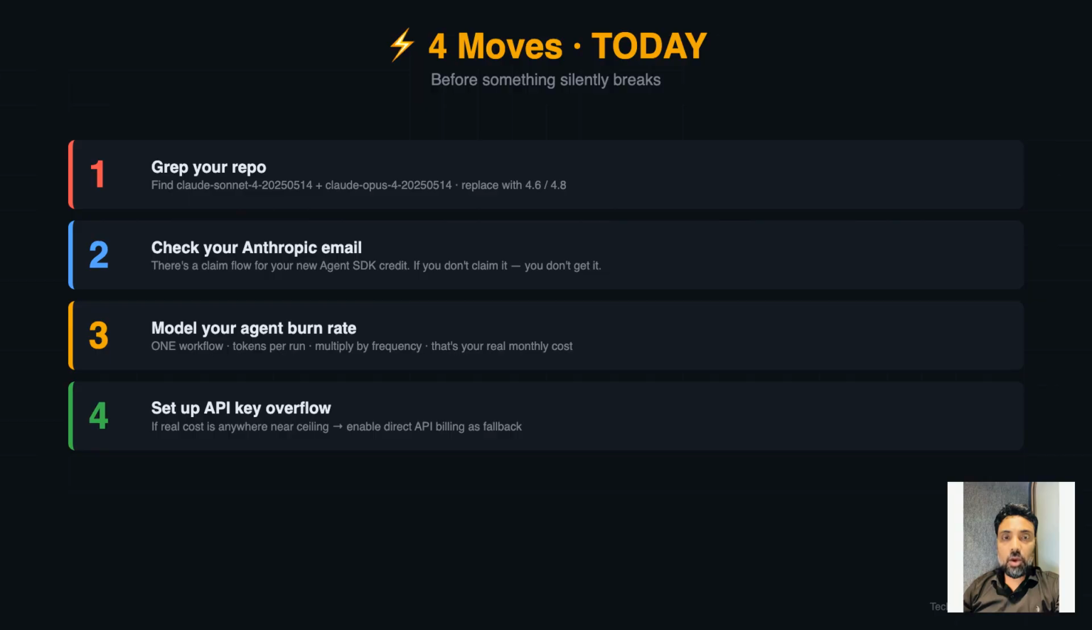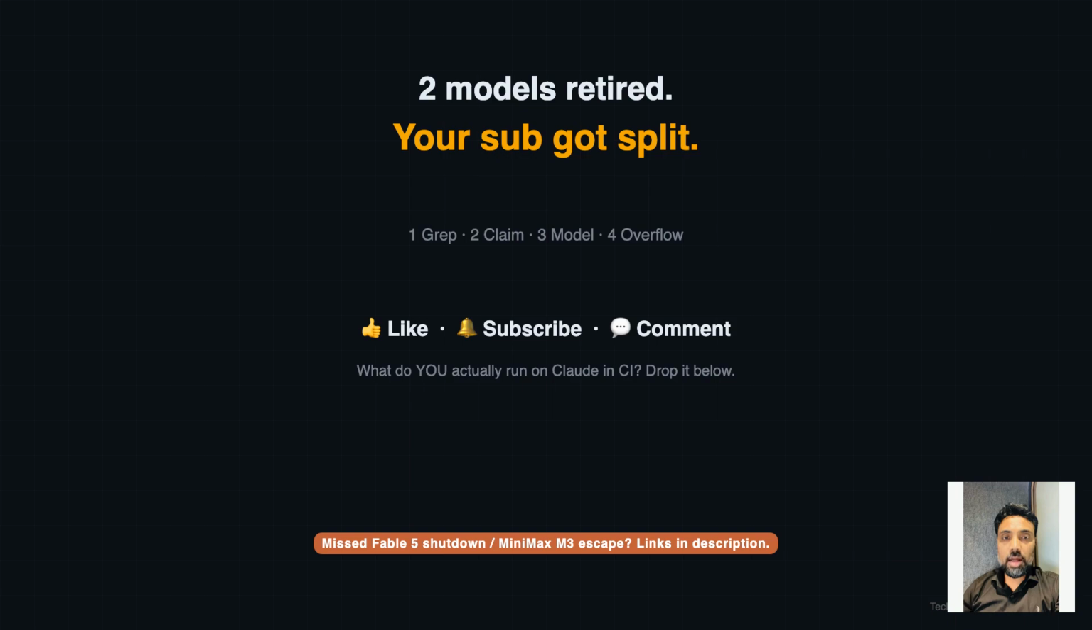Quick wrap up, 2 models retired, swap to the 4.6 versions. Subscription got split, your interactive stuff is unchanged. Agent SDK and claude-p now run on a separate capped credit. Pro gets $20 of credit, Max 5x gets 100, Max 20x gets 200. Use the credit for light automation, switch to API keys for heavy production stuff. 4 moves today: grep, claim, model, overflow.